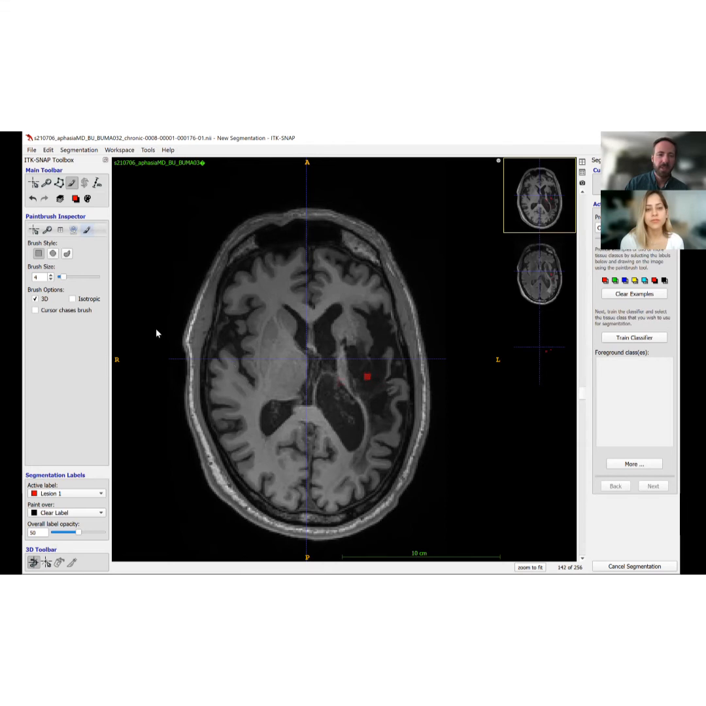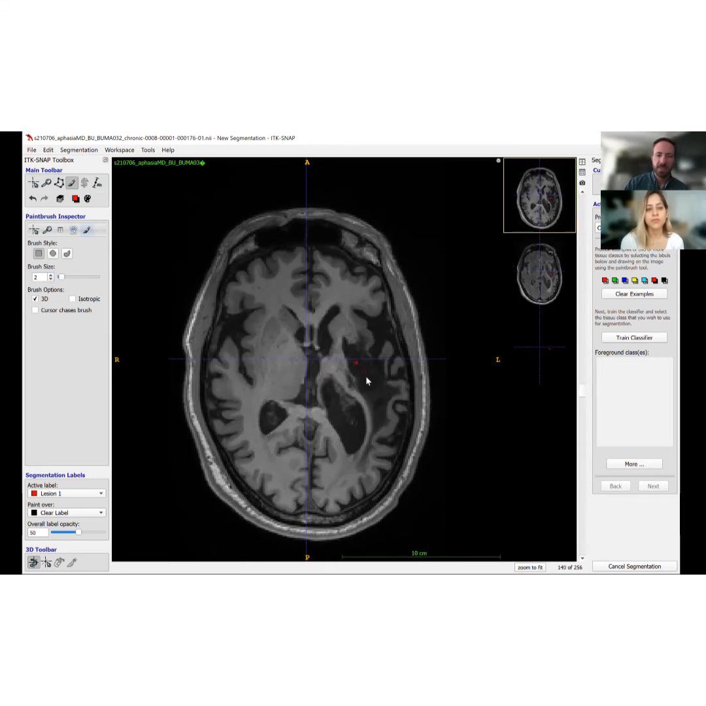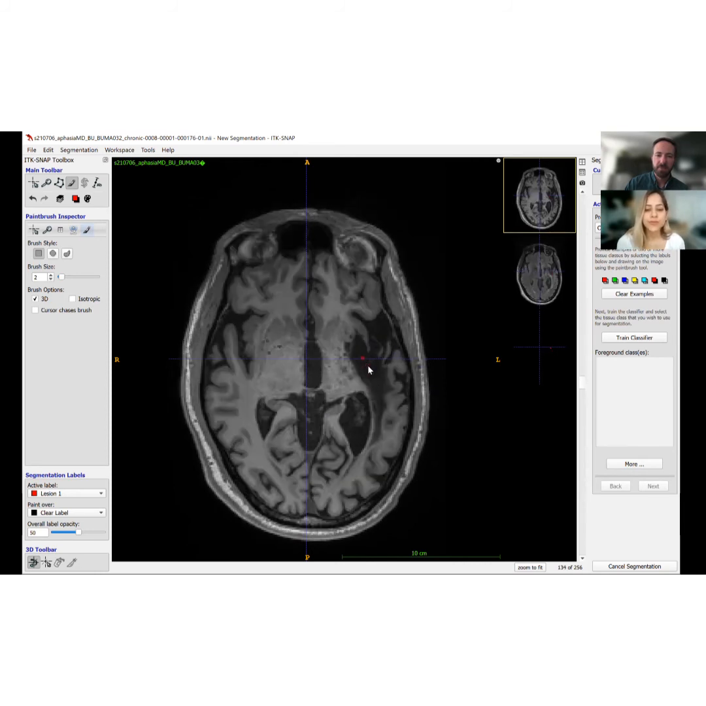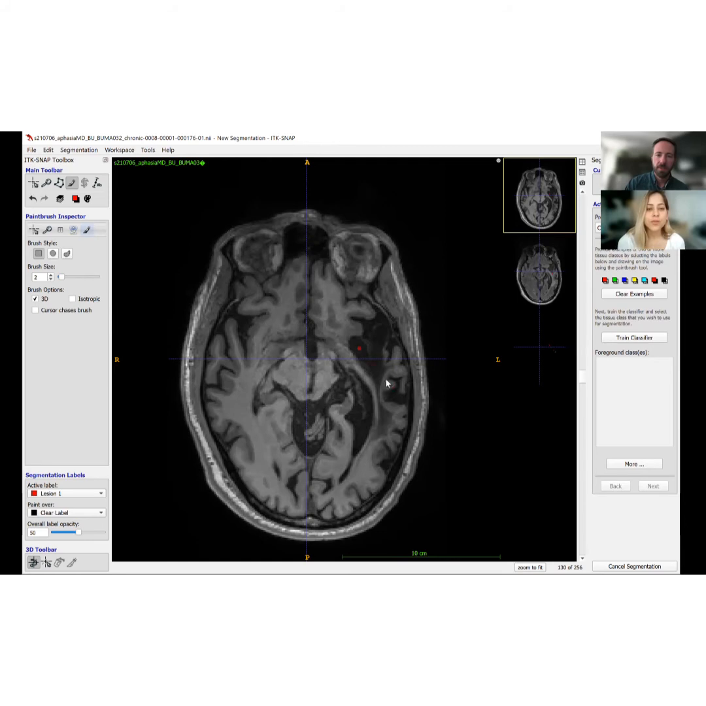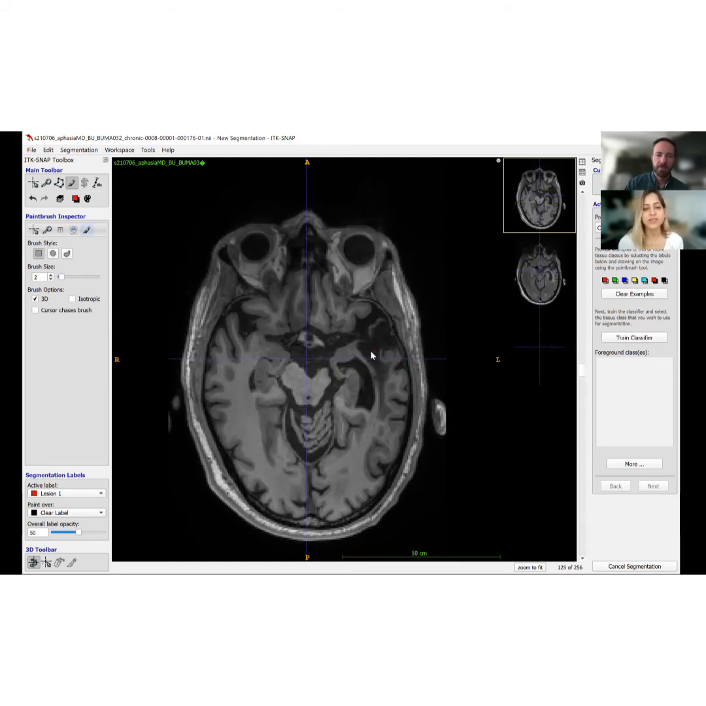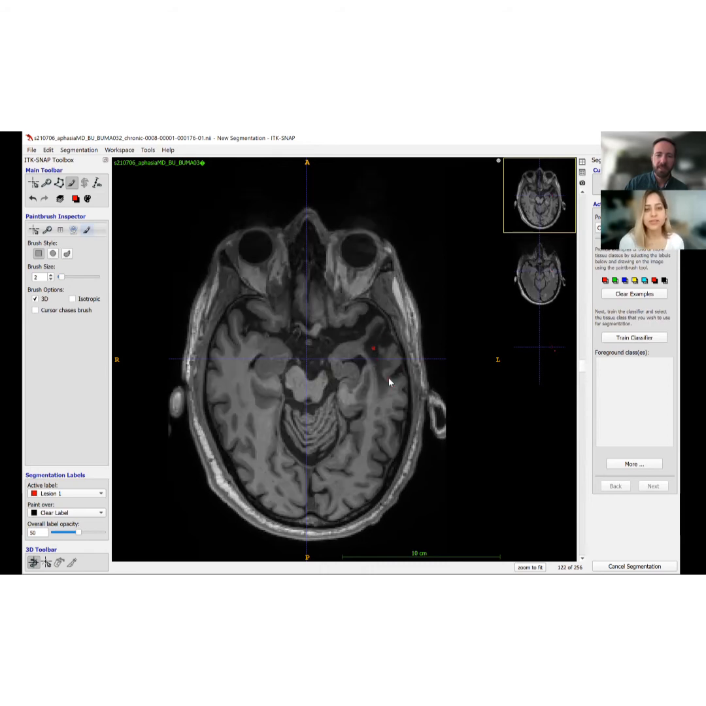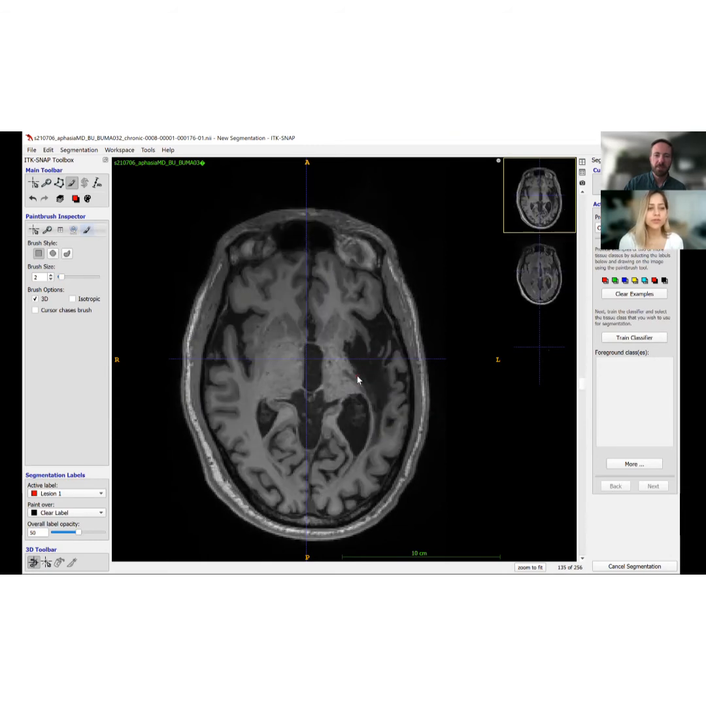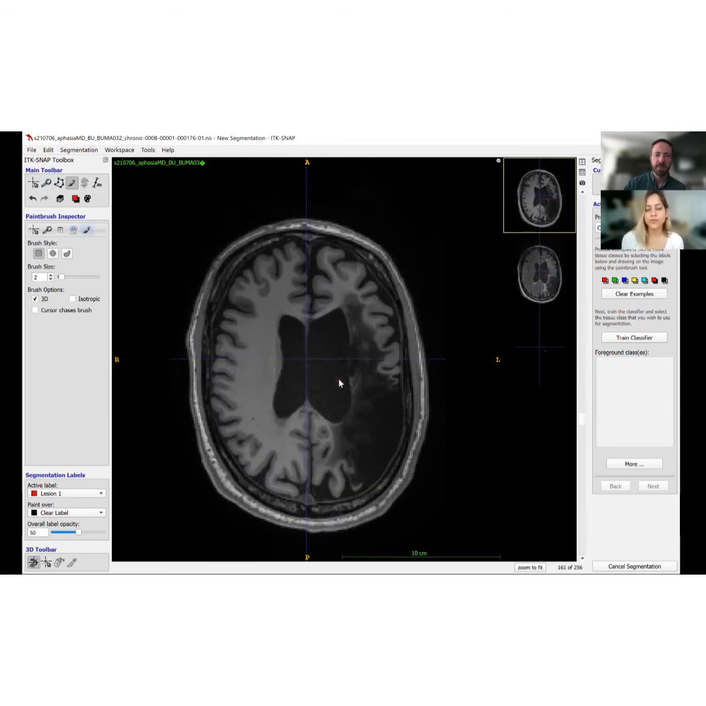And at some point we might have to change our brush size a little bit when it gets harder to fit in there. As we can see, you're not going slice by slice because it's a semi-automated tool. So you're just sampling from very clear slices. Exactly. Okay, so we have our examples for the first part of the lesion.